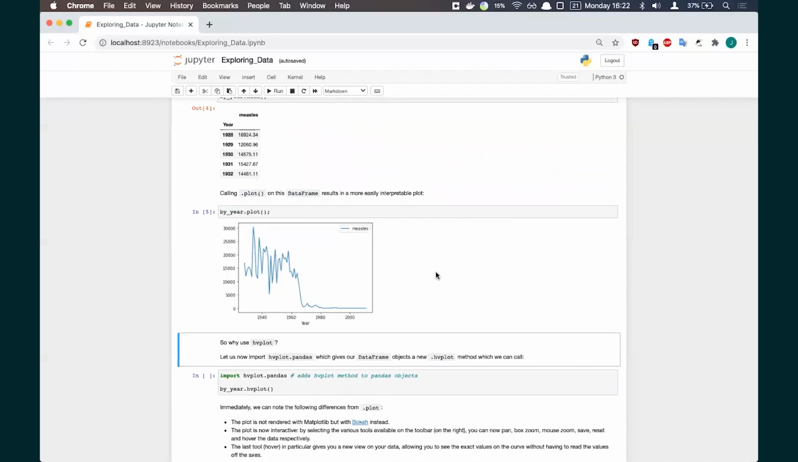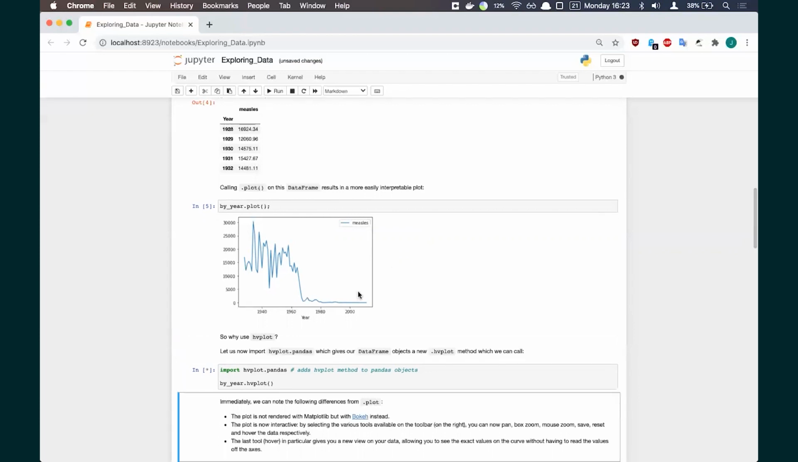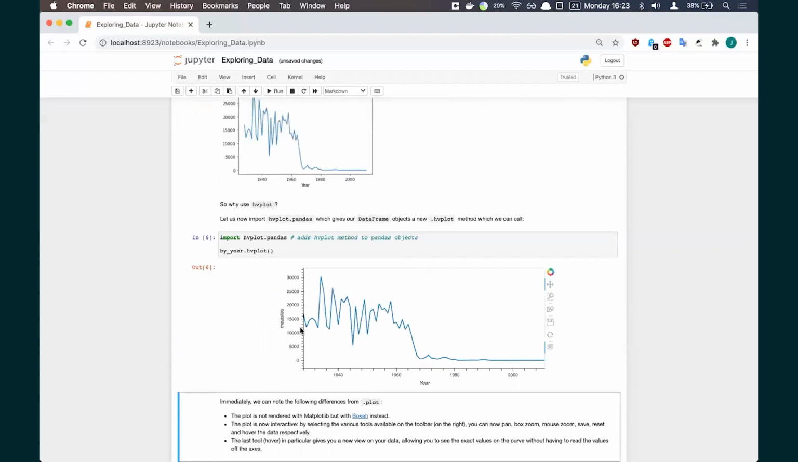Why do we need anything else? Well, why might we want something more than just the dot plot API that ships with pandas? One thing is we don't have any interactivity, and we might have trouble building on this plot and composing it into extra things. So let's see what happens if we import hvplot pandas, which adds an hvplot method to your data frames.